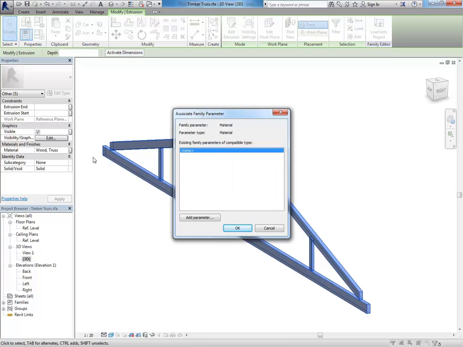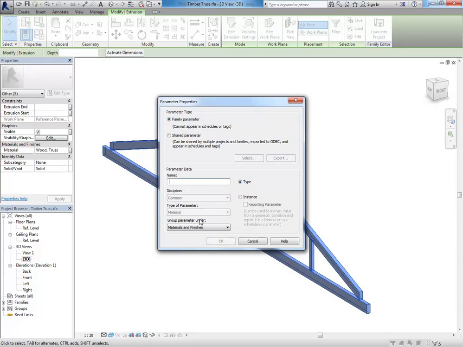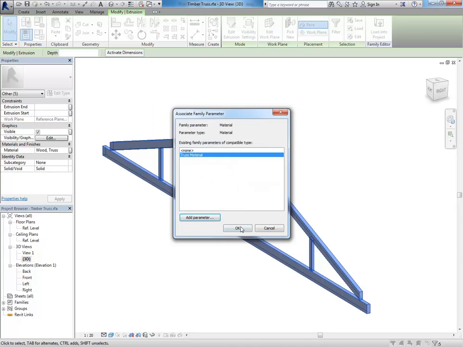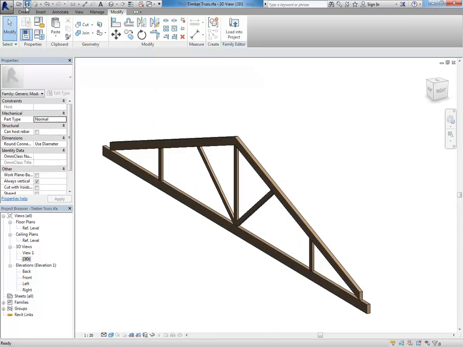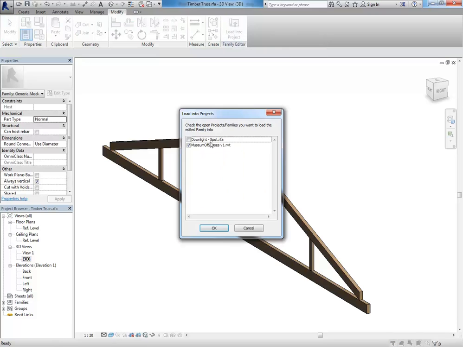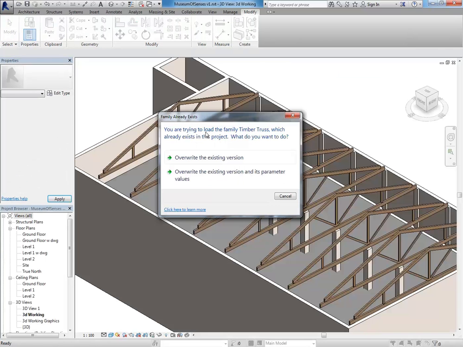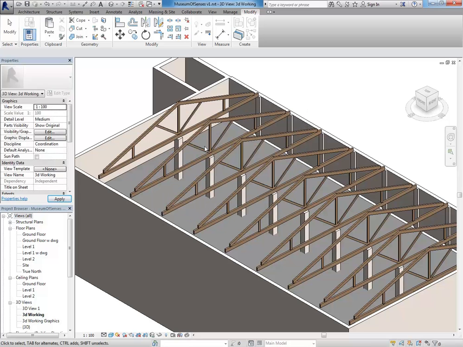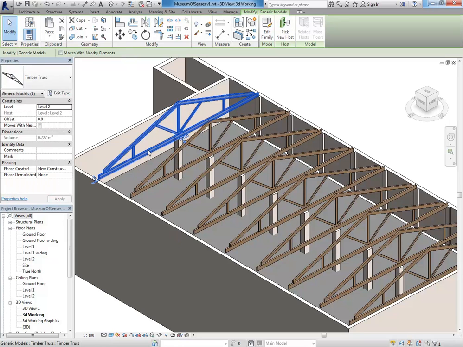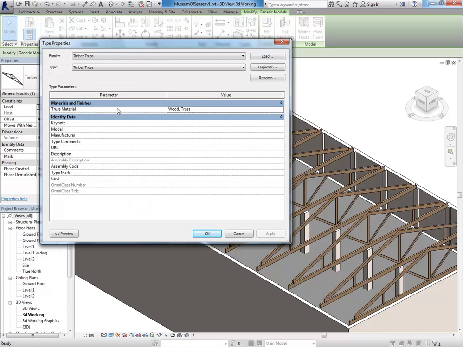Okay, so when you click there, add parameter, it's really simple. I'm just going to call this truss material. And that's it. OK. Save the file. Load into project again. Got it already ticked. So OK. And again, choose the second option. Nothing's changed visually, but if I select one of those trusses, you can see now if I go to edit type, now it has this parameter that I can change.